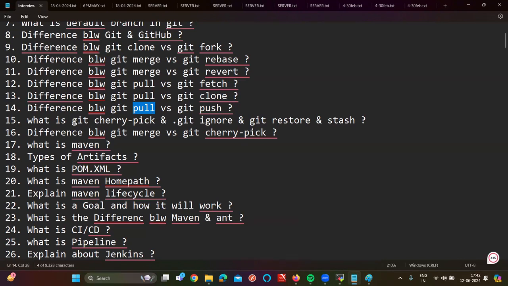Correct. And what is cherry pick here? To merge the files from one branch to another branch based upon commit IDs. And what is the difference between merge versus cherry pick? Merge will merge all the files, but cherry pick will merge only specific files. Correct. What is .gitignore? To ignore the files. Okay.